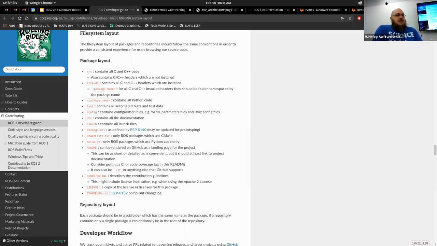CMakeLists.txt is a standard CMake file if you're using CMake as your build environment. Autoware mandates CMake as the build environment. You cannot submit a pure Python package to Autoware Auto. It has to have a CMake file. So the setup.py file that they recommend here doesn't apply to Autoware. Setup.py is an alternative. If you're making a pure Python package and you want all the installation and everything to be done by Python, then you use setup.py. But Autoware mandates CMake, so you don't have to worry about that one.